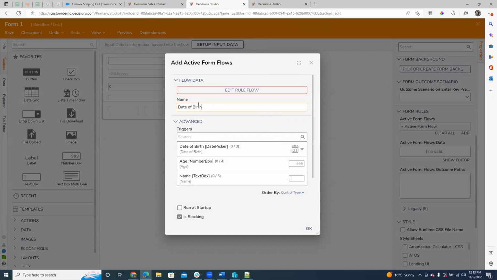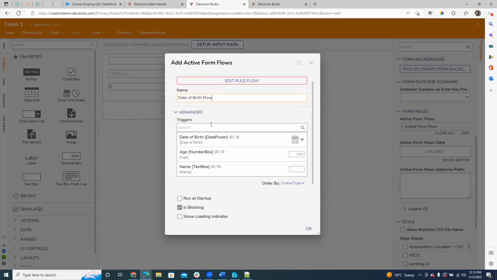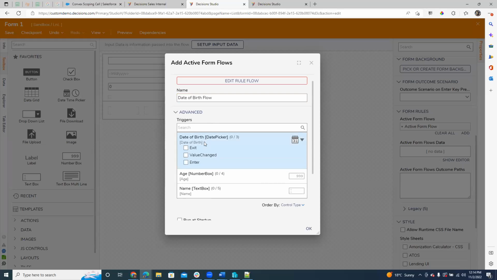So this is just me giving my active form flow a name. And you want to guide your active form flow a little bit. Now you need to tell this flow which of the fields on the form you need it to look at. So do I want to do my calculations based on the name or the date of birth or the age? Those are called triggers. So every time that trigger is encountered, the active form flow is going to run. Now I want my trigger to be the date of birth.